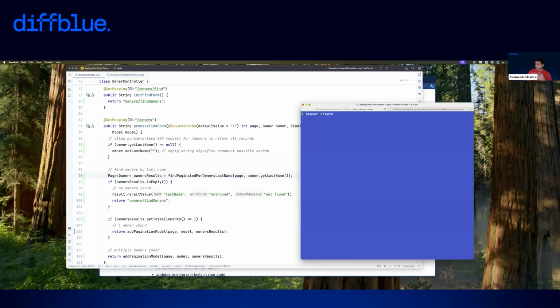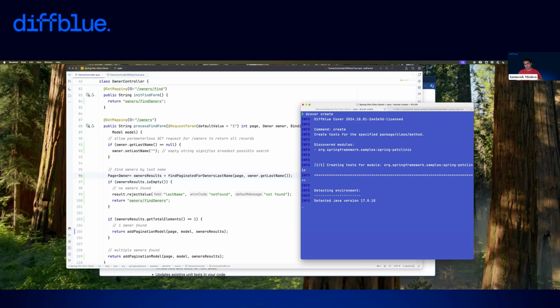Diffblue will then go and discover everything by looking at your POM, identify your project structure, where the code resides, and all the application frameworks and libraries that make it up. It will discover all of that, the Java version, and then start writing tests. So the only thing you need to do is make sure you have built your application, then go to the root of the project, run dcover create, boom, you can have a test suite in about 5.5 minutes.